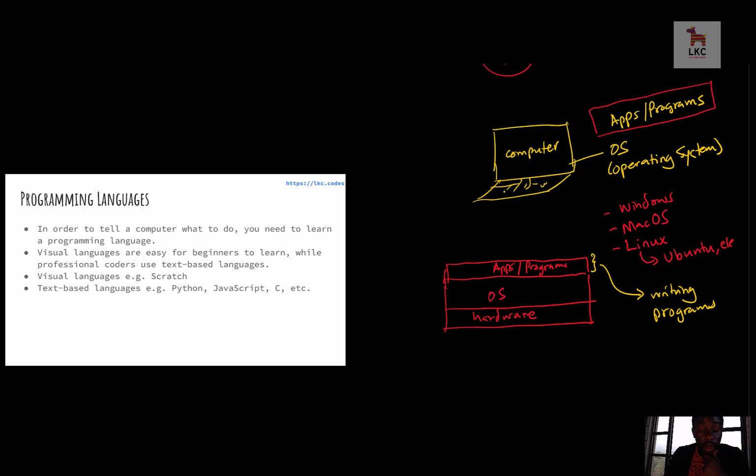Okay, let's talk a little bit about programming languages. So think about a programming language as just any other language that we speak: English, Swahili, Chinese, French.